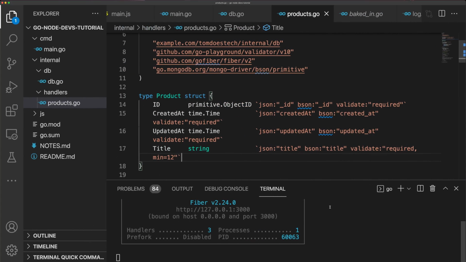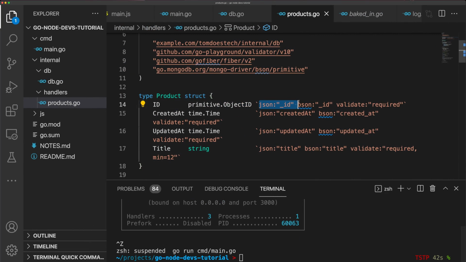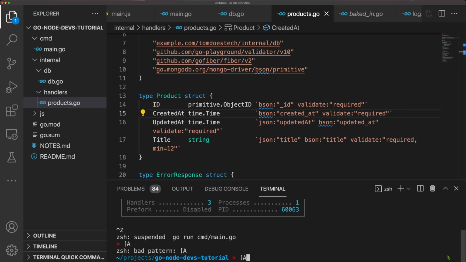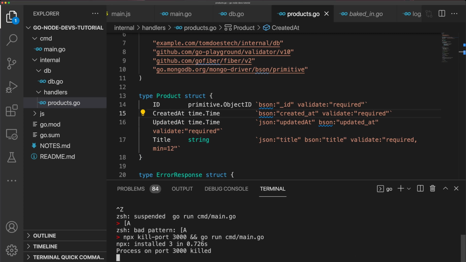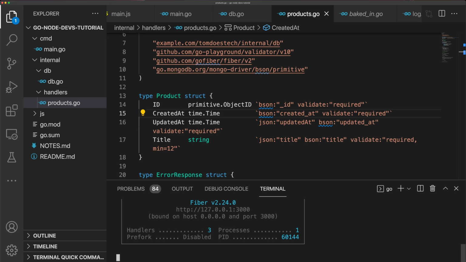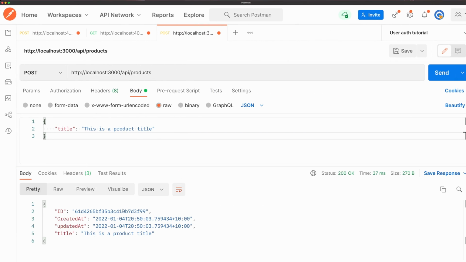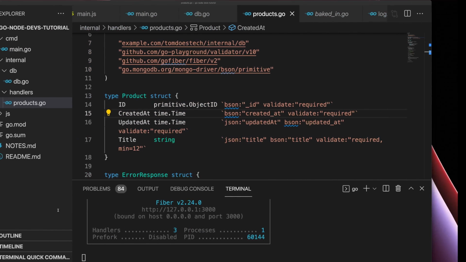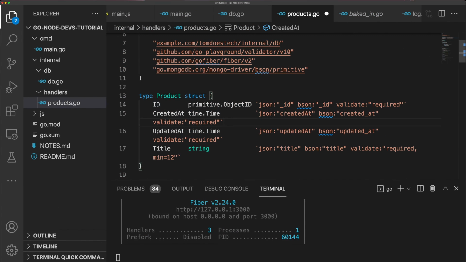So before, I said that I would show you what this looks like without the JSON fields here. So I'm just going to remove the JSON field for a couple of properties here. And then I'm going to restart the server. And if we come back to Postman, you can see now that we have ID and created at, and created at has an uppercase C, and then ID is all uppercase. And the reason is because if we don't say in JSON explicitly that we want this field to be called _id, then it's just going to use the property name on the struct.